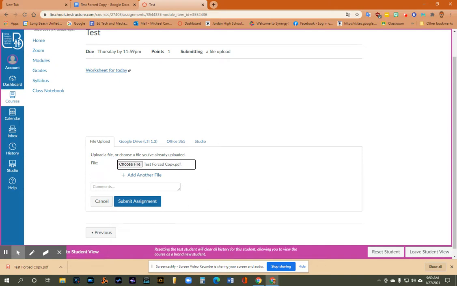That is going to eliminate LTI. It's going to eliminate a lot of the headaches with the differences between due dates and calendaring and all that stuff. And the cool part about it is you're going to receive this in the SpeedGrader, and you'll be able to use all of the cool Canvas markup tools in order to make comments. So that is using a forced copy and a PDF file upload to accomplish Google Docs, Google Slides, pretty much anything Google related.